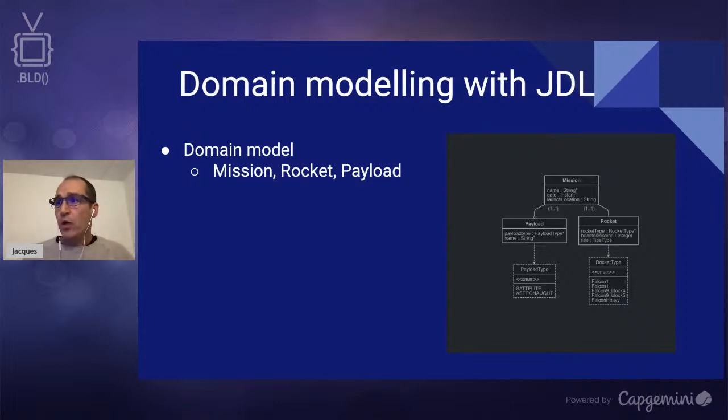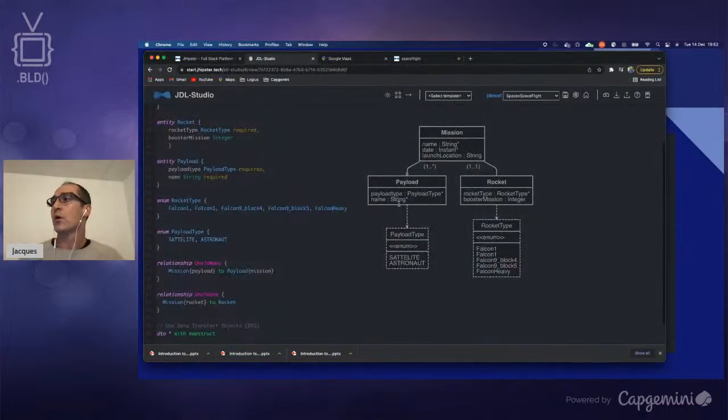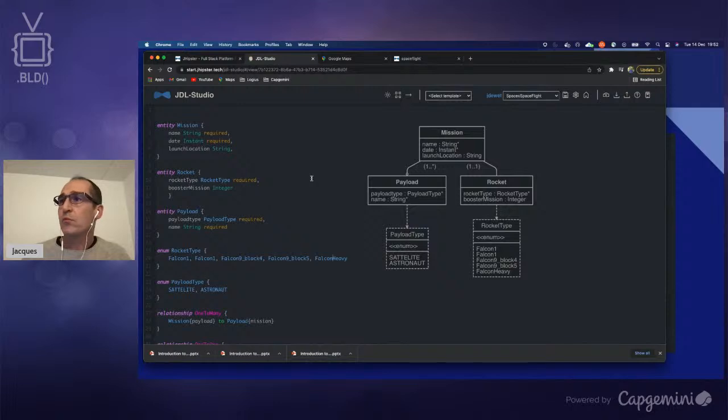What we're going to build is a silly little application consisting of the following domain objects. Let's call it a mission, the rocket, and the payload. And if I switch screens again, I want to show you what the studio looks like. So if I go back to this screen, this is the JDL Studio. And this is where you can actually design your domain model for your application. And it's very straightforward. It's got some syntax that you have to learn, but it's very easy.